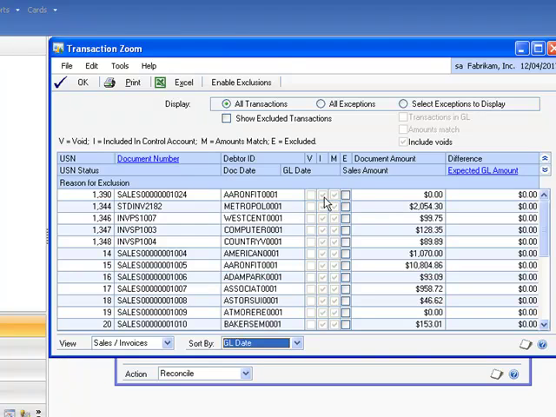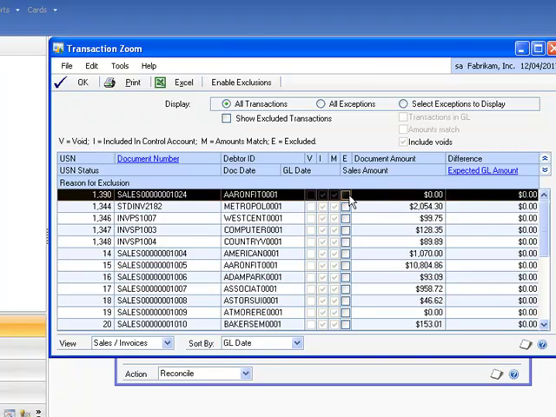Included within this view are a number of columns you can see here with tick boxes. V means it's a void, so if the transaction has been voided there would be a tick in this box. I is included within the general ledger, so if this transaction has been included in the general ledger there will be a tick in the I box. And M means that the amounts match, so if the amount for this transaction within the sales ledger equals the amount within the general ledger there will be a tick in this box. And then if you decide later on that you'd like to exclude this particular transaction from any later reconciliations, you can tick the exclude box for that transaction.